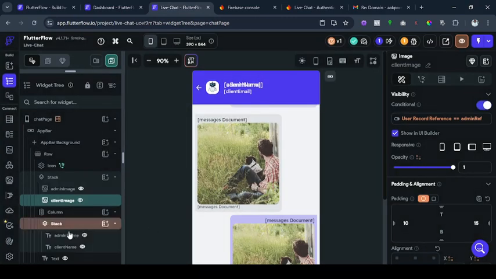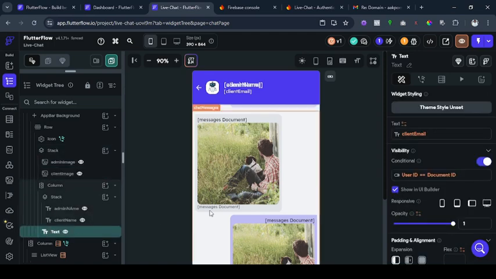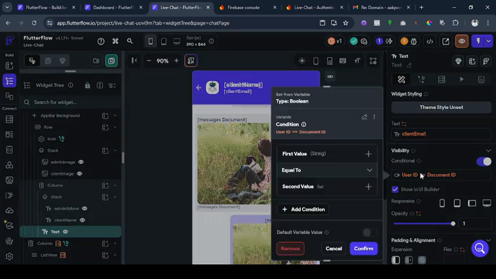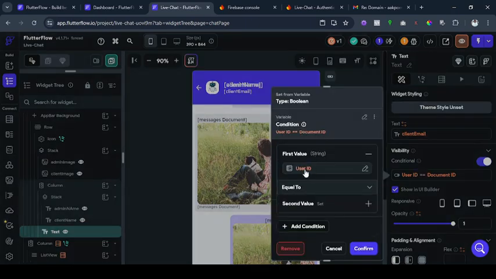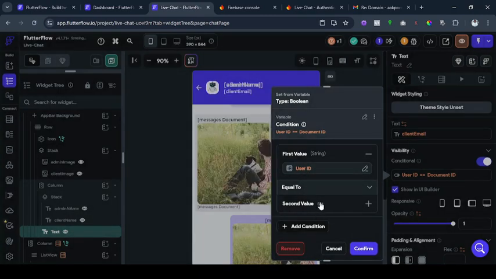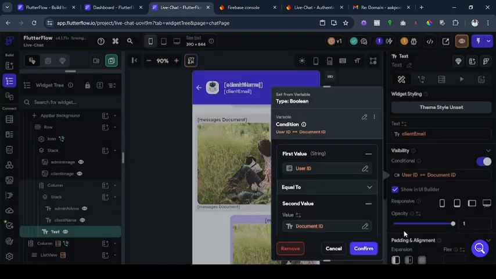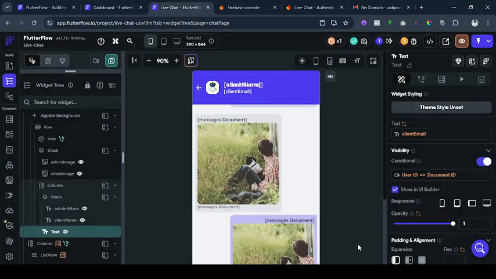So I did the same thing for both the admin name and the client name. Then I also did the same thing for the client email. This client email only needs to be displayed when the authenticated user, that's the user ID, is equal to the admin ref. So it's just the admin that needs to see the email. The client doesn't need to see his or her own email. So I went ahead and confirmed.